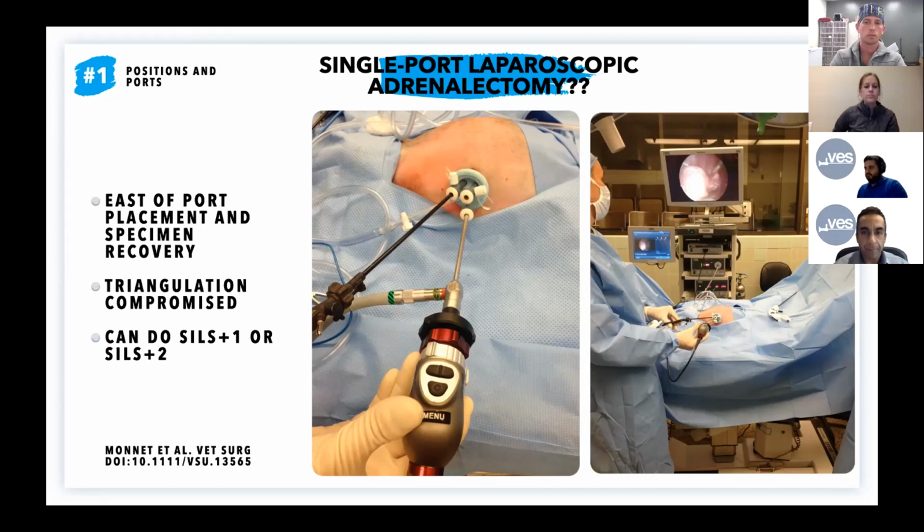The great thing about the SILS is that it's really easy to place. You don't get a lot of leakage of gas. It's easy to put in, and it's easy to take the specimen out of that defect because it's a larger defect. The big thing that you lose with that is triangulation. In a lot of the cases that I did, I always had to add at least one or two ports to get that triangulation, because you need to be coming at those vascular planes in a certain trajectory.